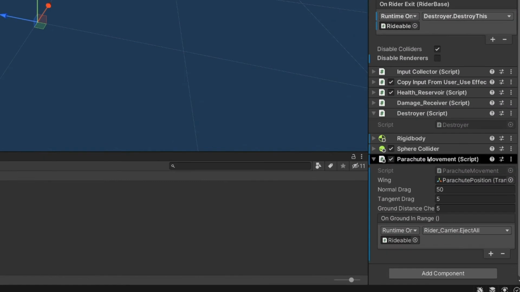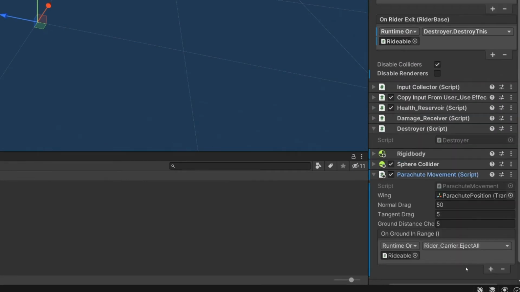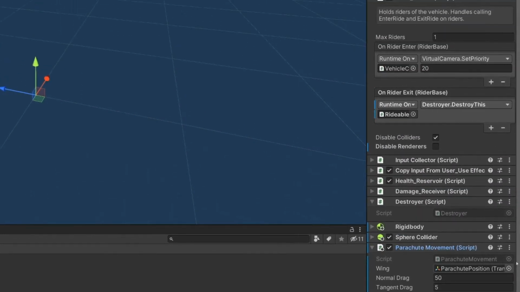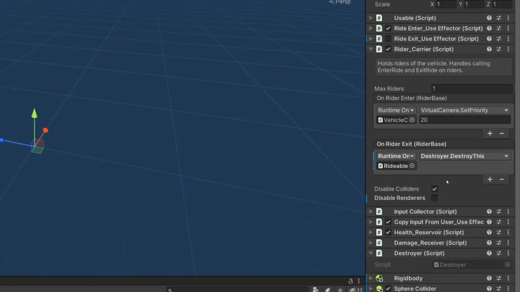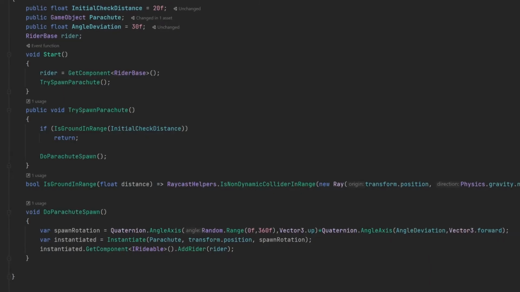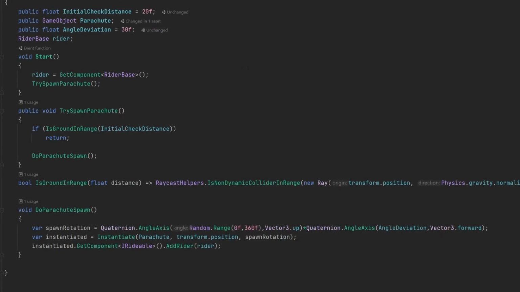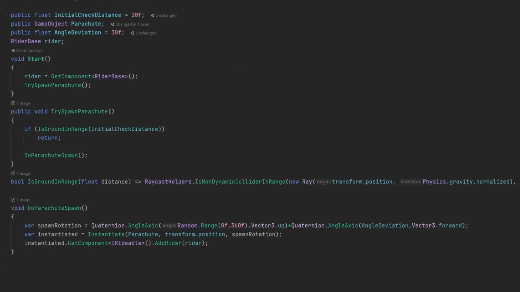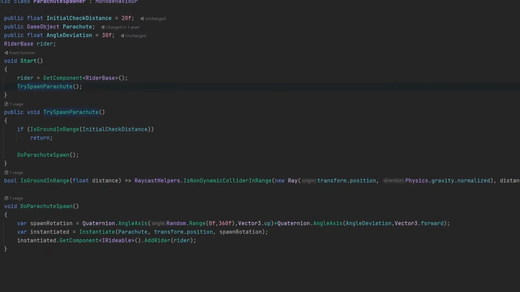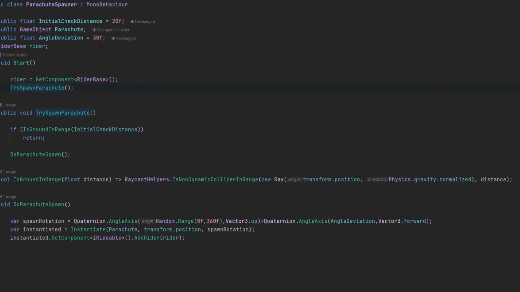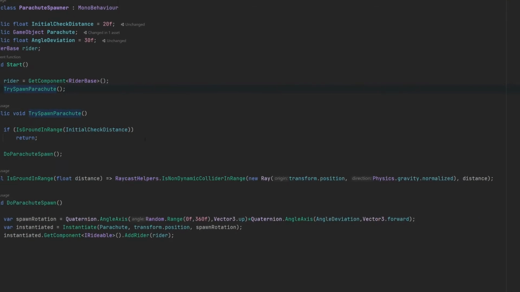On the parachute prefab, the ground in range event we just talked about is then used to eject the player and delete the parachute. In order to get the parachute to appear at all, though, we need another short script. This one could be a bit simpler, but I added a bit of fluff to give the parachute random rotation. It simply checks if the ground is in range, and if not, instantiates the object we specify, then rides it.